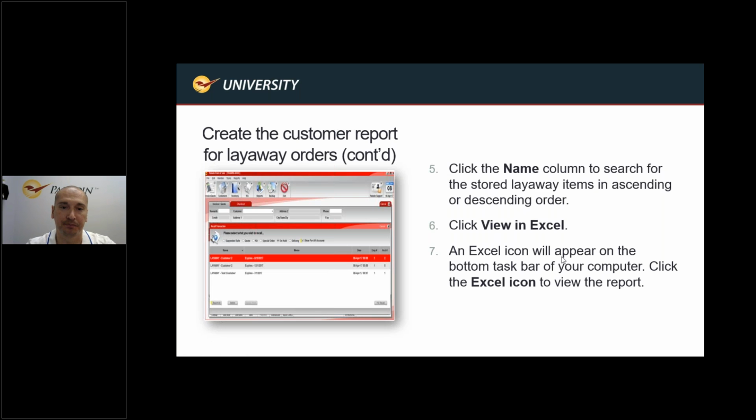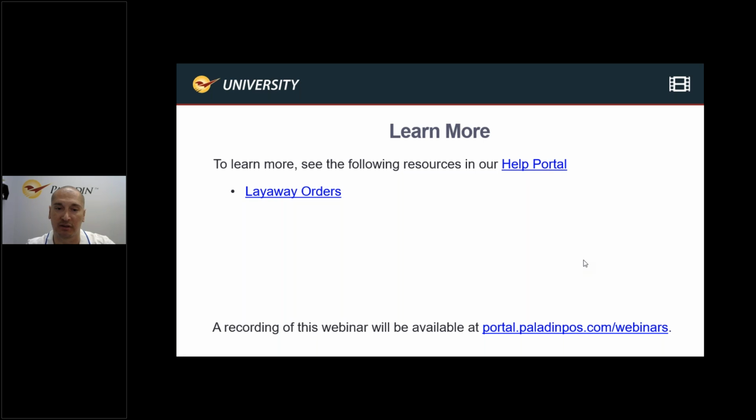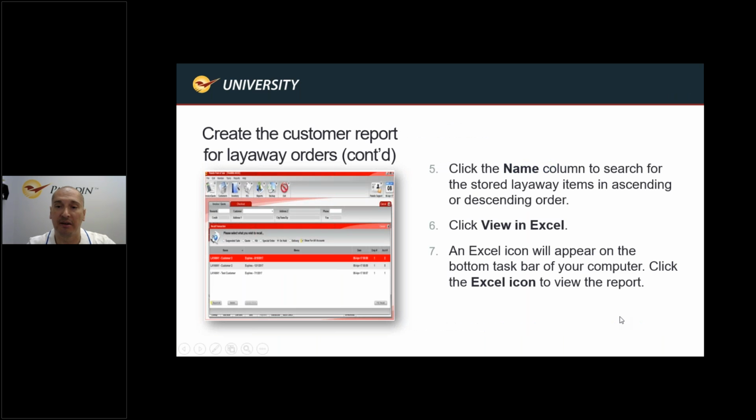Then you'll have that report, and then again, you can delete out of that report, out of Excel, any of those other transactions that you don't need. It will just show you the layaway transactions. And that is all there is to it. It's a little bit of a process, but once you know how to do it, it really is very simple.